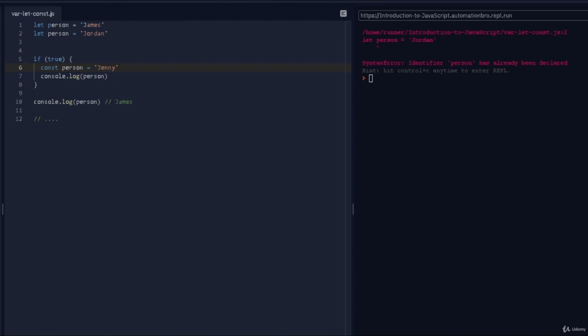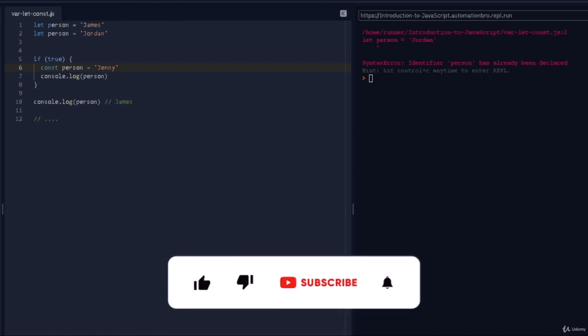So there you go, that was a short introduction to var, let and const. Hope you got that. And if you did, try this out on your own. Try to change some variables, try to print it out, put it in a function, put it in different loops and see how that changes.